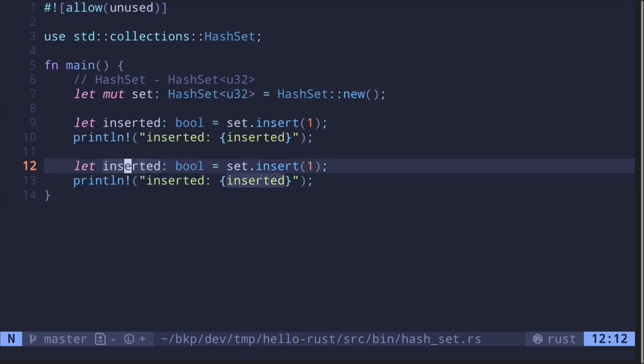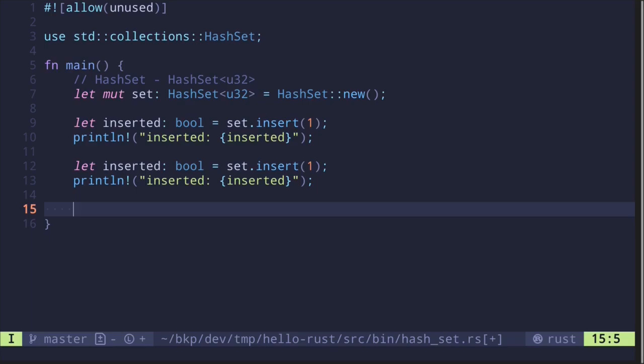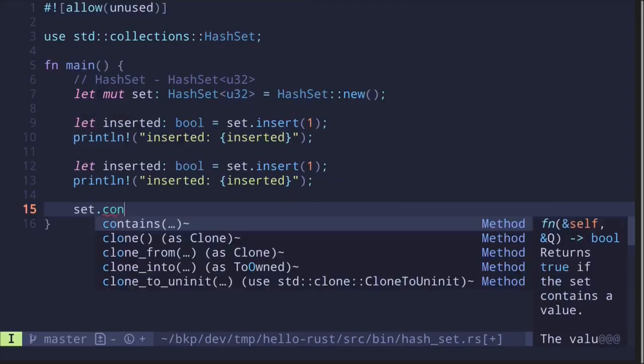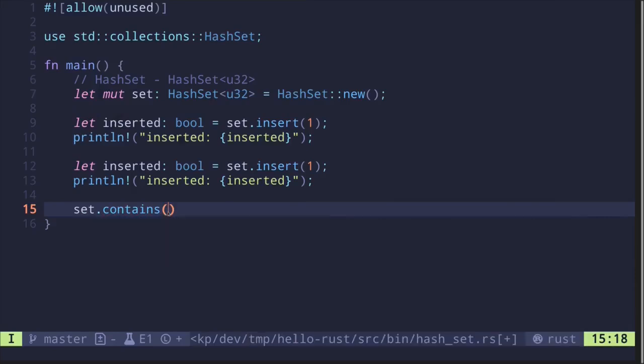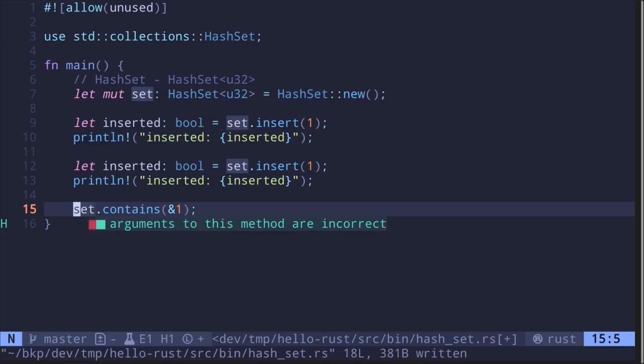Okay, so once we have data inserted into a hash set, how do we get the data out of it? How do you know whether data is contained inside this hash set or not? We can do this by calling the function contains. set.contains. The input that we need to pass in here is a reference to the type that is specified over here. The type is U32. So for example, let's try to query whether the number 1 is contained in this set or not. So to do that, you'll type 1. And this is a little bit weird, but we need to put a reference to 1. This is going to return a Boolean.